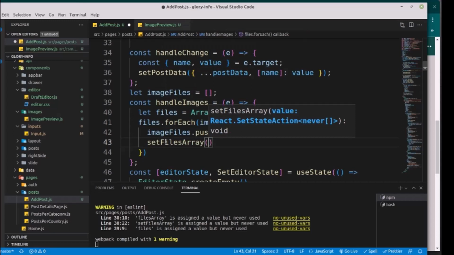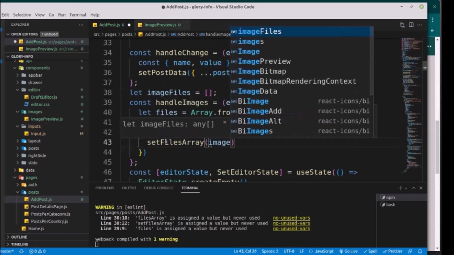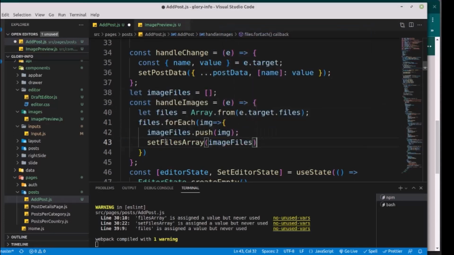Say we put the image files. So that means the files array contains the image files that also contain the image that is here. All right, but this is an array, so if there are 2 images, then they will have 2 here. You see, because we are pushing it in this variable, this array.